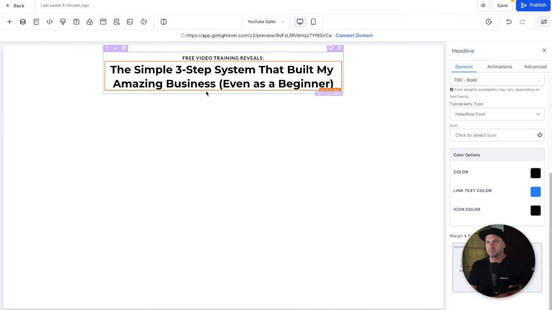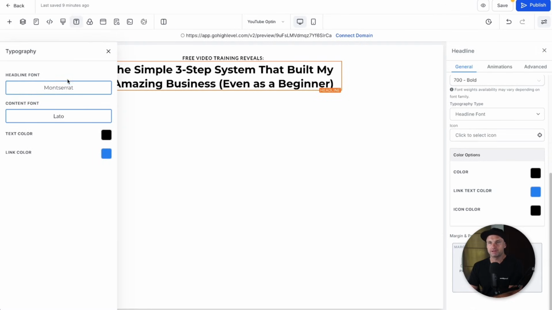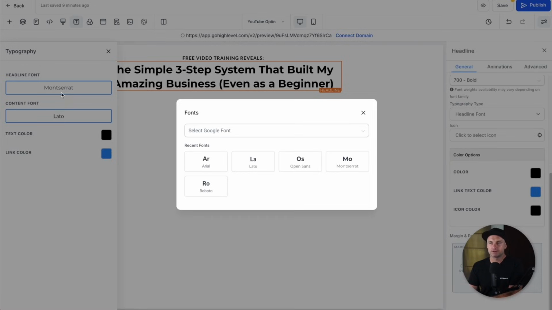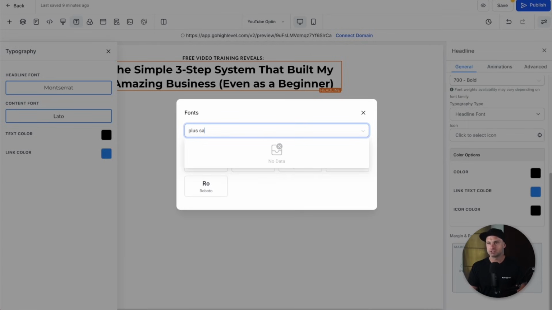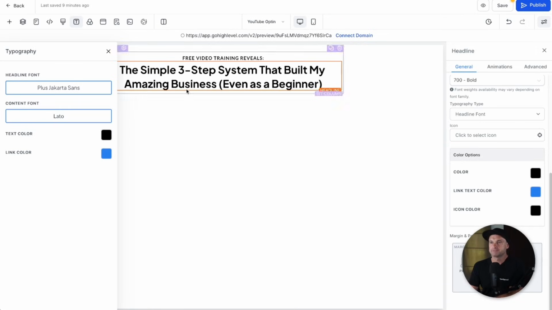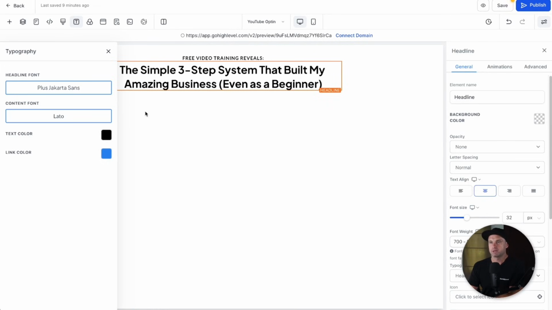And I like this text, but it doesn't really light me up completely. So what I'm going to do is go to typography, and let's have a look what kind of fonts I can get inside of here. So for this particular example, I've been seeing a lot of people use a font called Plus Jakarta Sans, which is actually, maybe I'll just type in Jakarta. I've been really liking it lately. So here it is. And it looks pretty good so far. So I'm pretty happy with that.